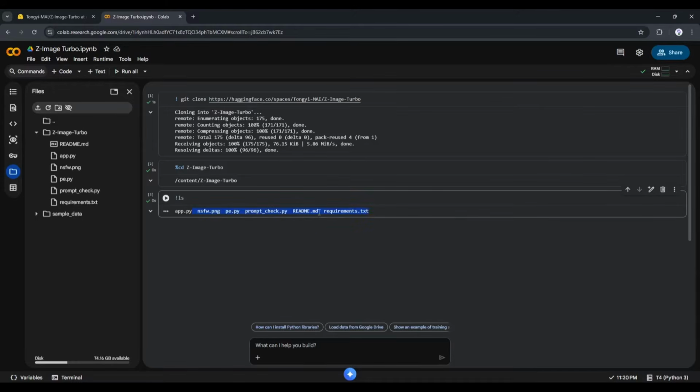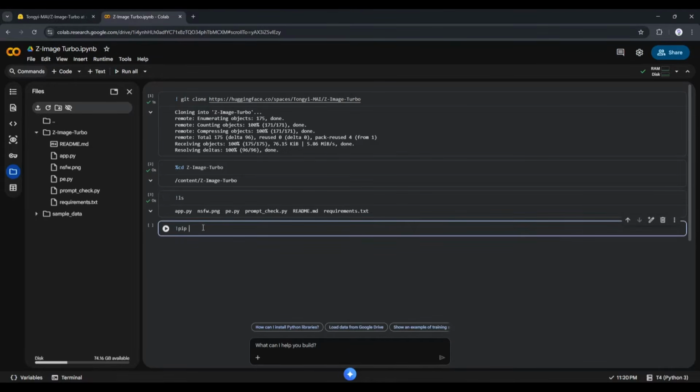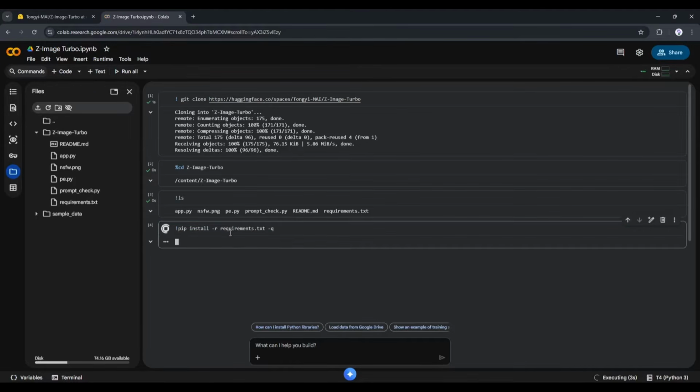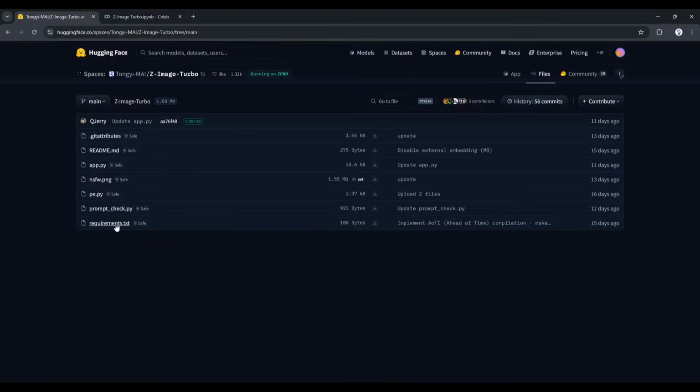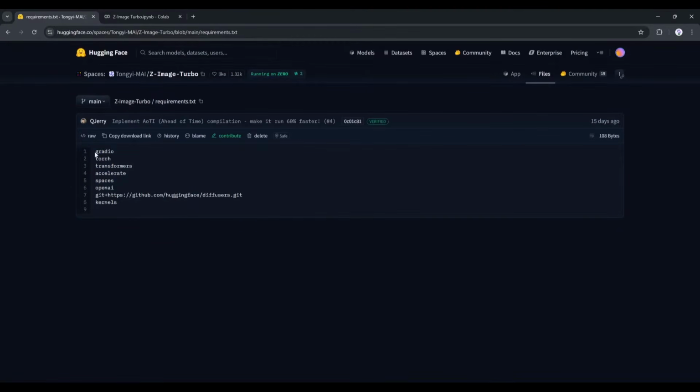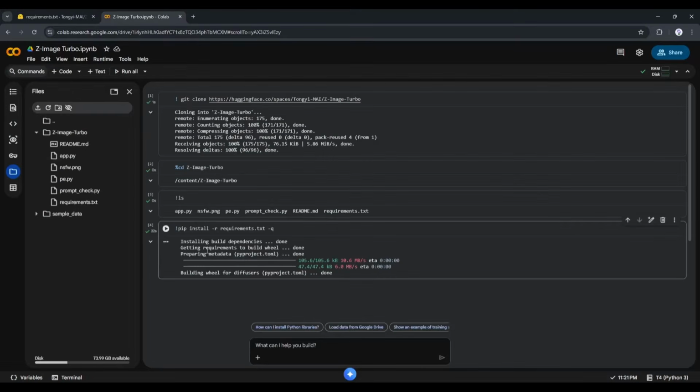Alright, now we are ready to install all the assets or the requirement files into the notebook. And to do that, I am creating a new code cell and then typing pip install -r requirements.txt and then hitting the run button. This will basically install all the necessary dependencies mentioned in this requirement file. Okay, we are done.